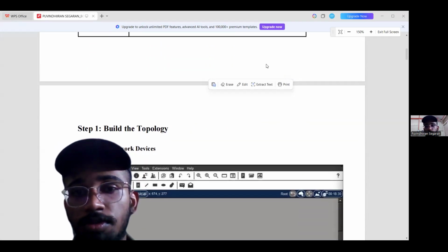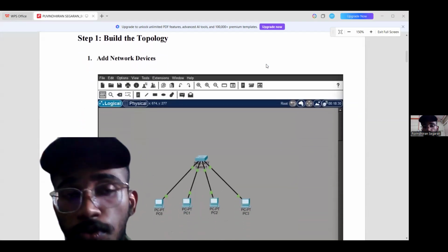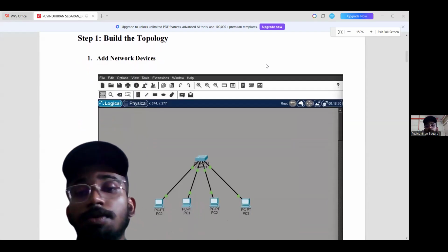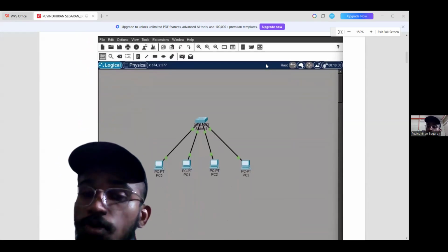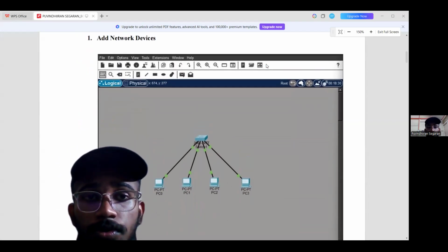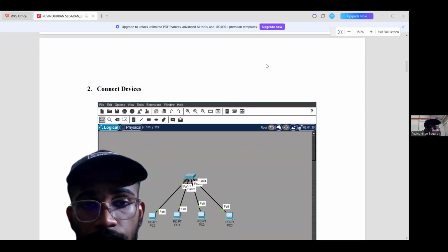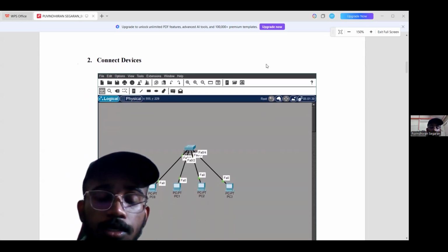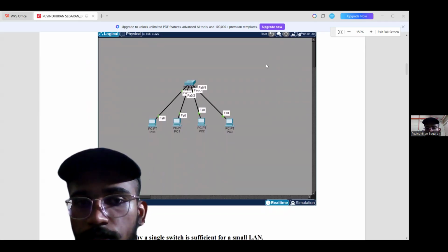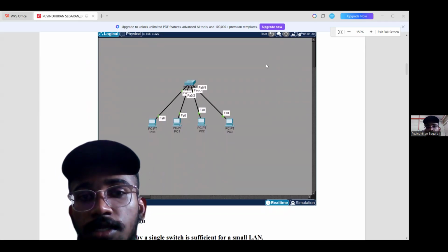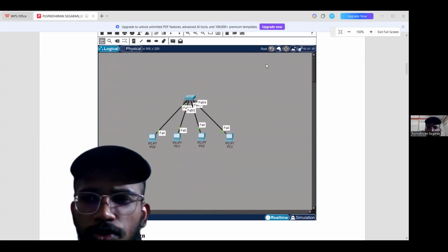Okay, let's move on to the first question. Basically, step one, we need to build the topology. First, we need to put one switch and four PCs and connect them, so we add the network devices. Secondly, once we join the cable and everything, we can see the connection is already up, shown in green color. If it's not yet complete or still in process, it will show in orange color.